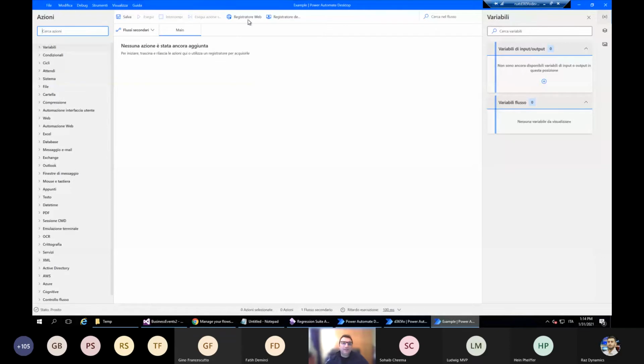As you can see, you can find two main options. One is recording a web solution, a web solution like CRM, like what you want, or you can record a desktop application.